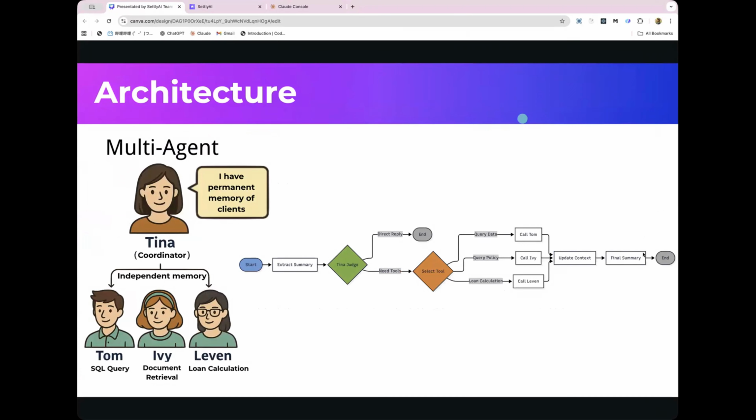So how is this possible? First, we built a multi-agent system with one coordinator and three specialists. Tina is the coordinator, of course. She orchestrates the entire workflow and communicates directly with the user. Her teammates are Tom, who handles data and analysis, Ivy, who manages property and policy information, and Levin, who supports the finance and loan-related tasks. If your question is simple, Tina answers it herself, but if it's complex, she asks her three teammates for help.